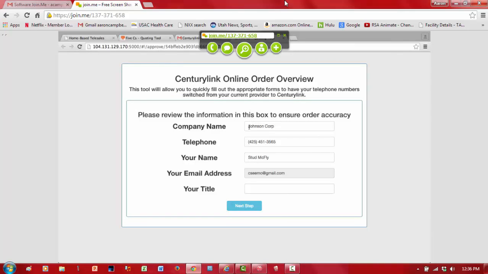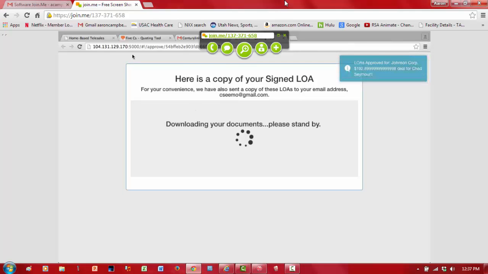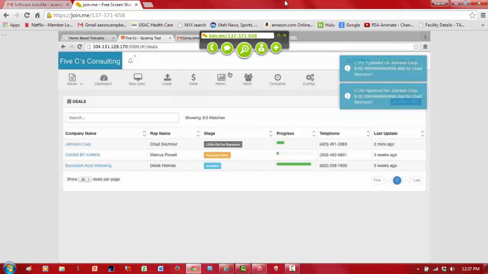And then this will pop up for them. So now they got their company name, telephone number, their name. They fill in their title, press next. They verify all of their telephone numbers are accurate, and then they press sign PDF. Now you get a pop-up right here. I need to fix that so it won't see that. But it'll literally pop you up when you're just doing your work and tell you that someone signed the deal. So you know you just closed the deal.